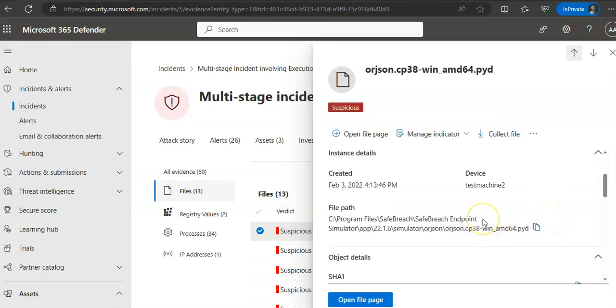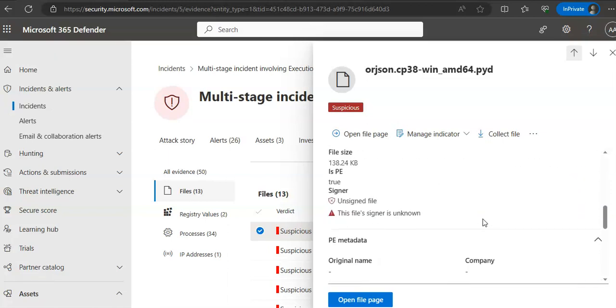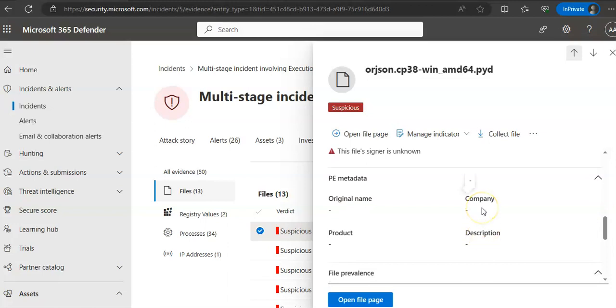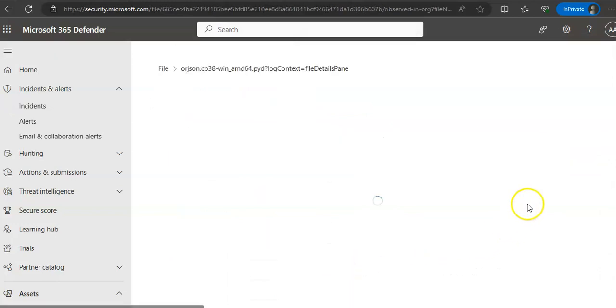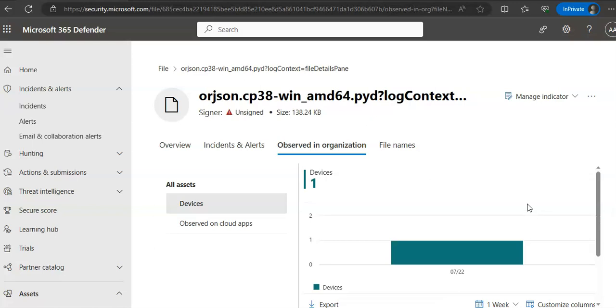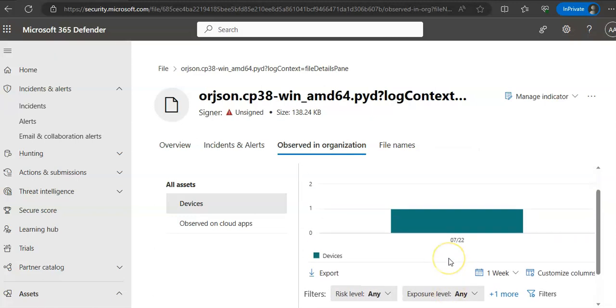This is the file path where you see the object details, the metadata, original name. And if you click on see all devices, you have this observed in organization. So what does this mean? The observed in organization tab would allow us to specify a date range to see which devices have been observed with this file. So if I see today's date, I have one device, okay, which is associated with this malware file. This tab will show a maximum of 100 devices.